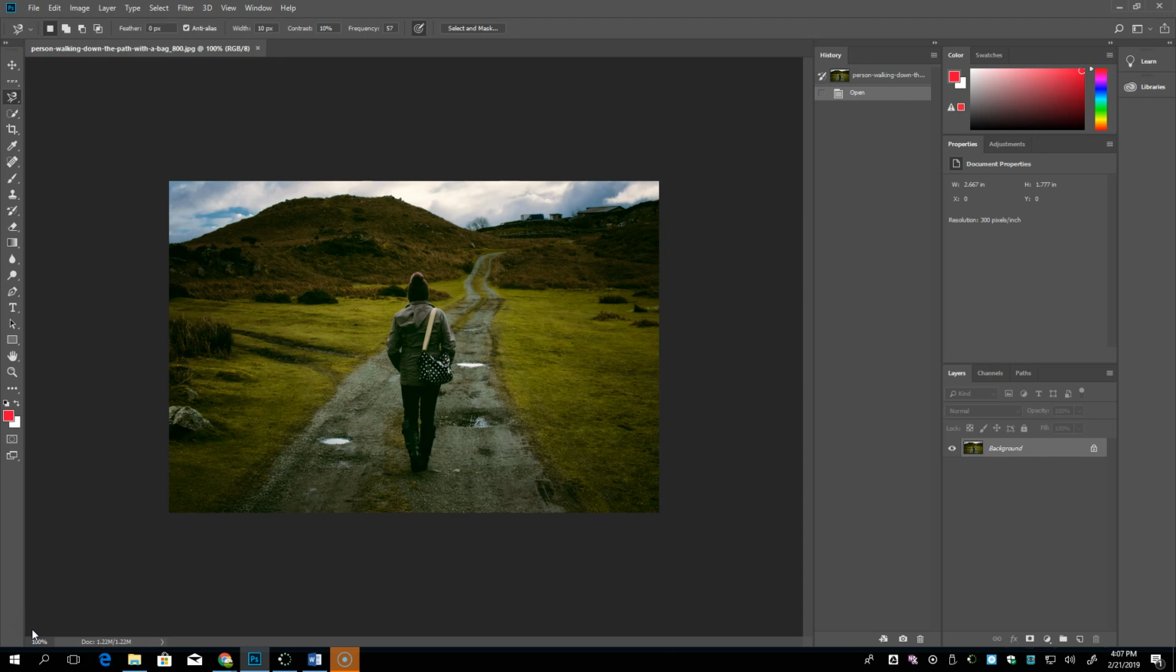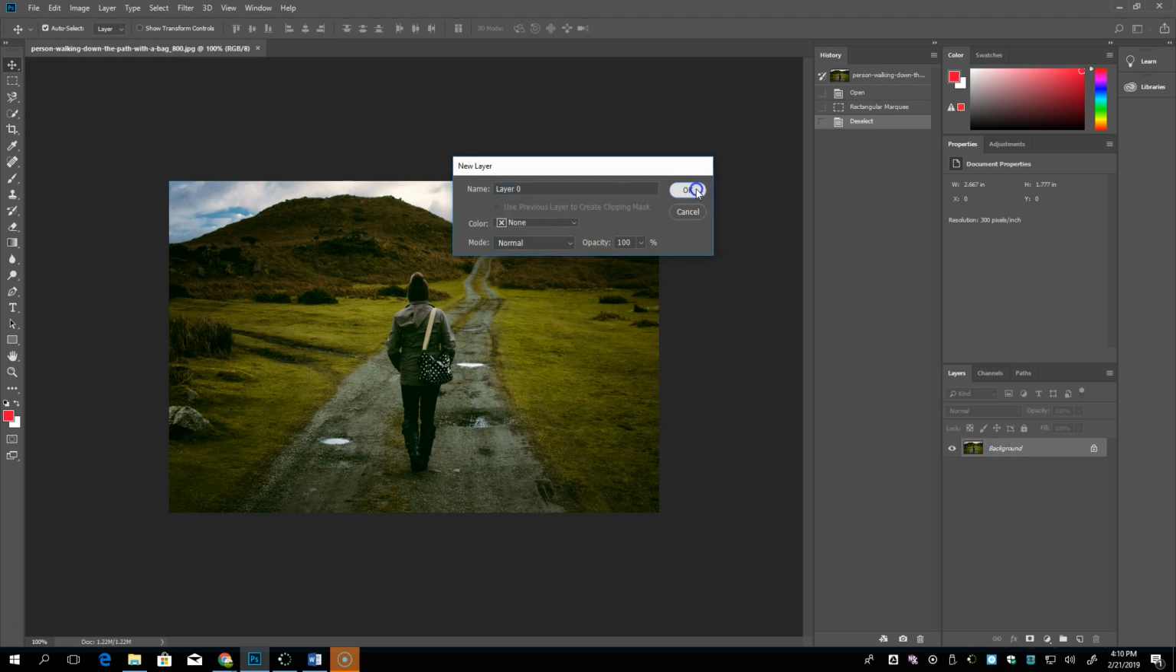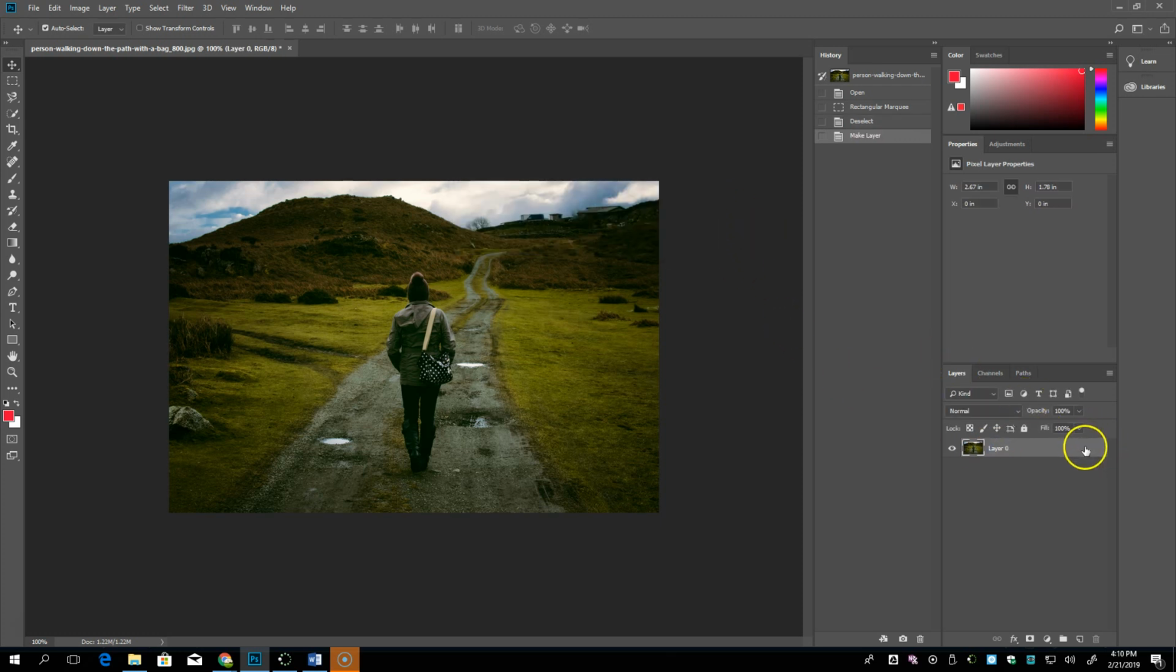can be effective. First, open up a file of the person walking down the path with bag in Photoshop. Before we get started with removing the background, let's go over into our layers area and double click on our image and click OK so that we remove that lock symbol from our layer 0 here.